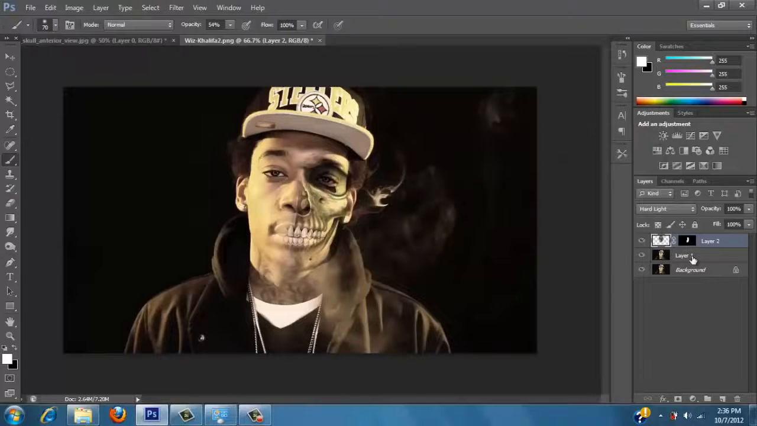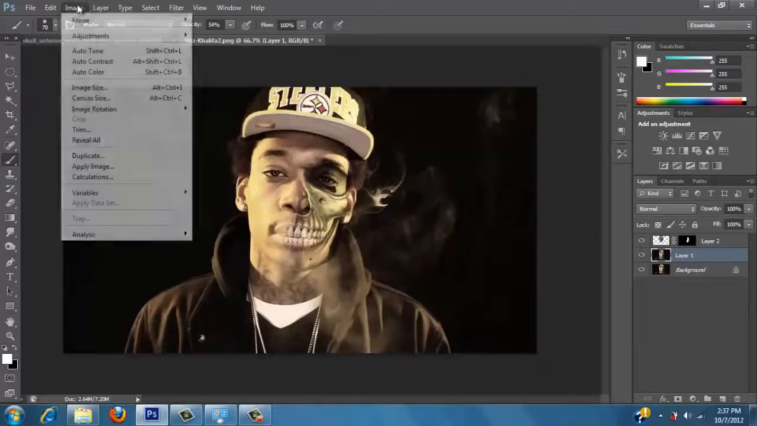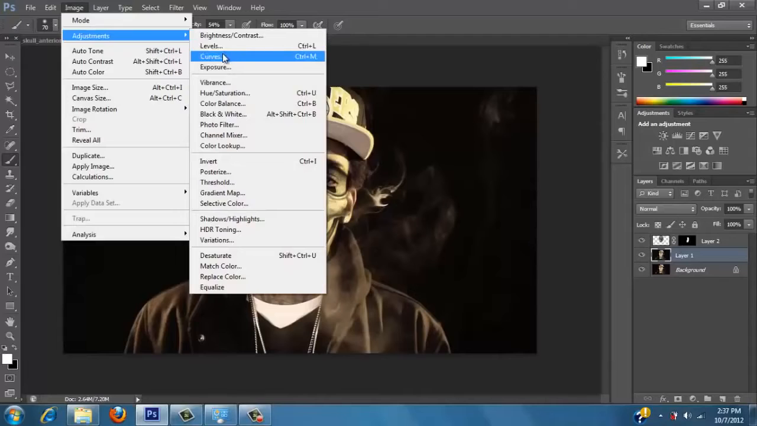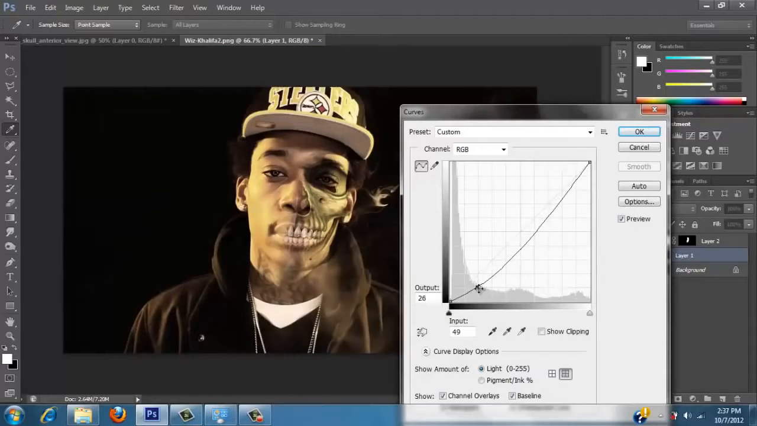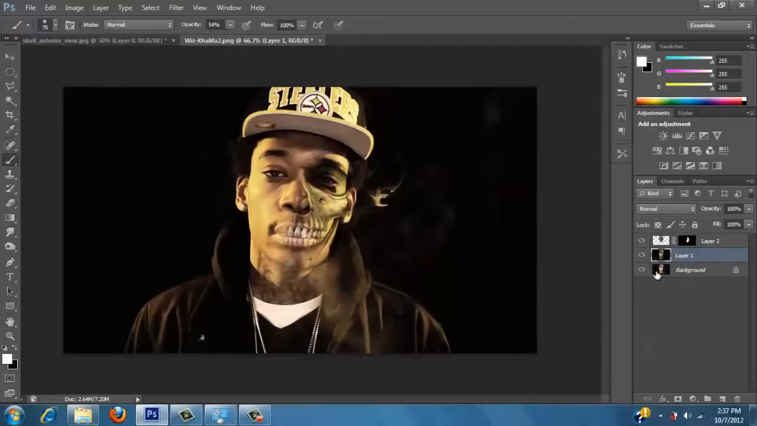Okay. Now we're going to go ahead and duplicate the regular layer again. And I'm going to change, actually, you know what? Scratch that. I want to do a curves adjustment on the actual image also. Kind of bring that down just a bit. It's a little bright. Okay. So now you see it's kind of bringing it out a little bit more.